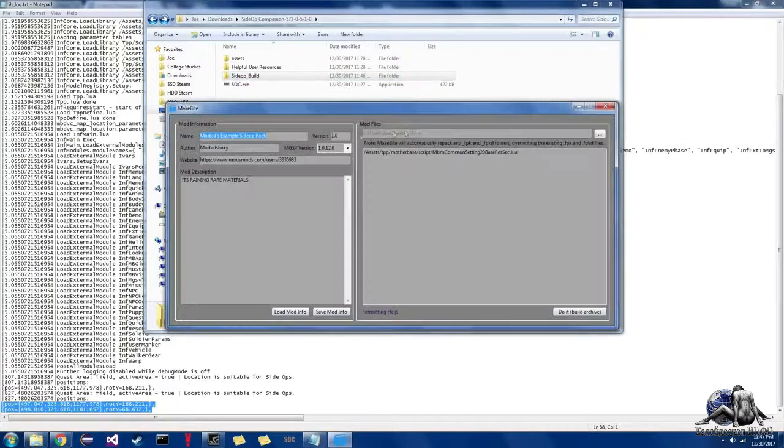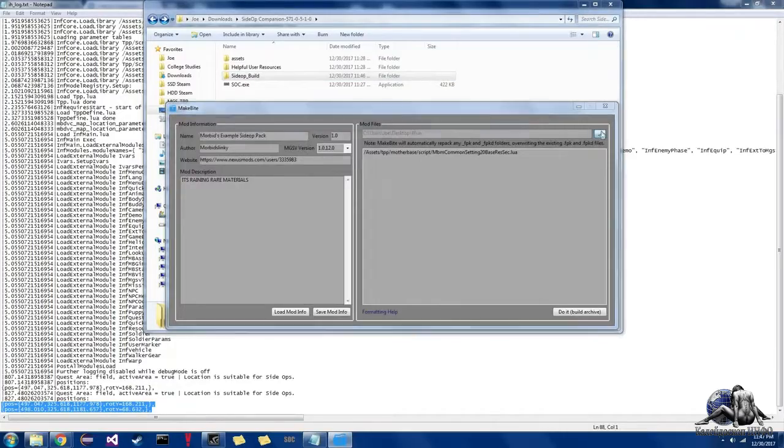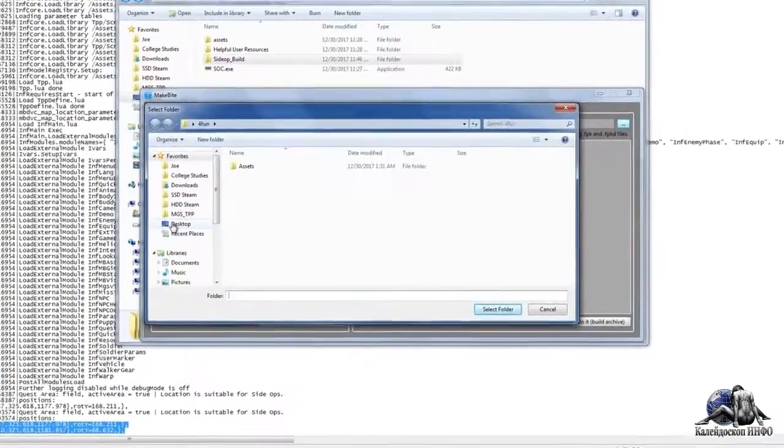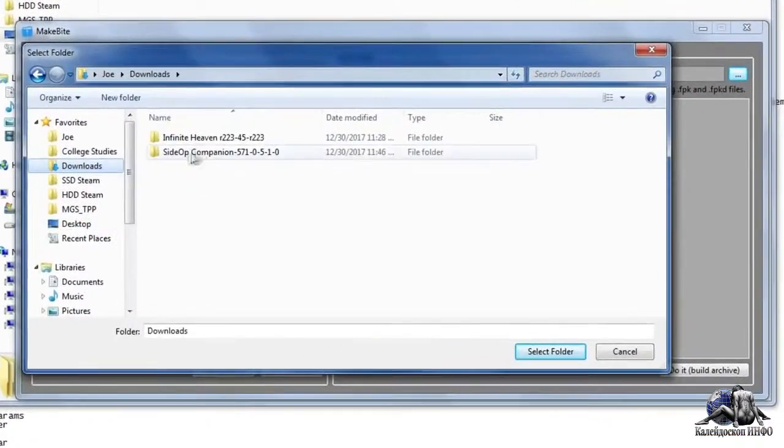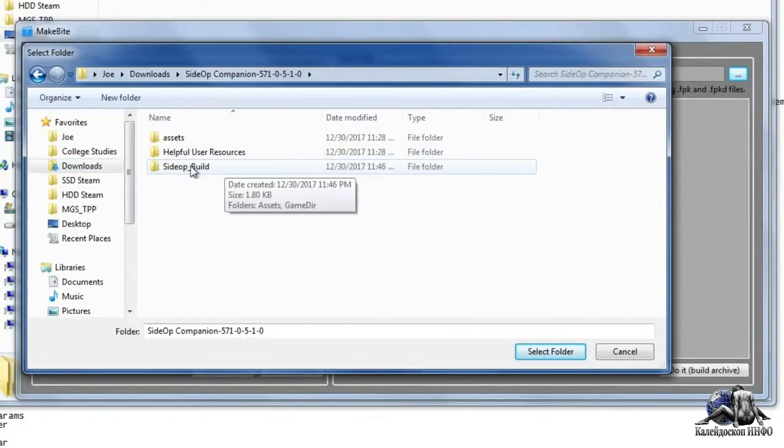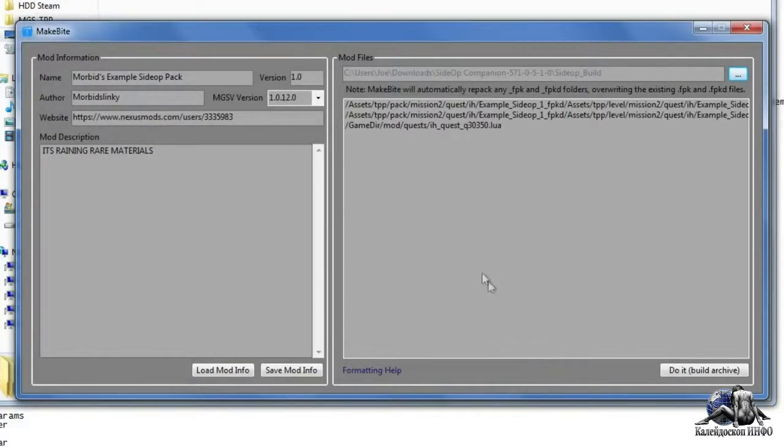Open up Makebyte, and in the top right corner, press the ellipses button, and then navigate to the SideOp build folder that we just made. Click on SideOp build, and then hit the select folder button. We should get some file paths appearing in this window. If you did it right, most of them should start with the assets folder at the beginning of the file paths. Now we'll fill in the rest of the mod information.